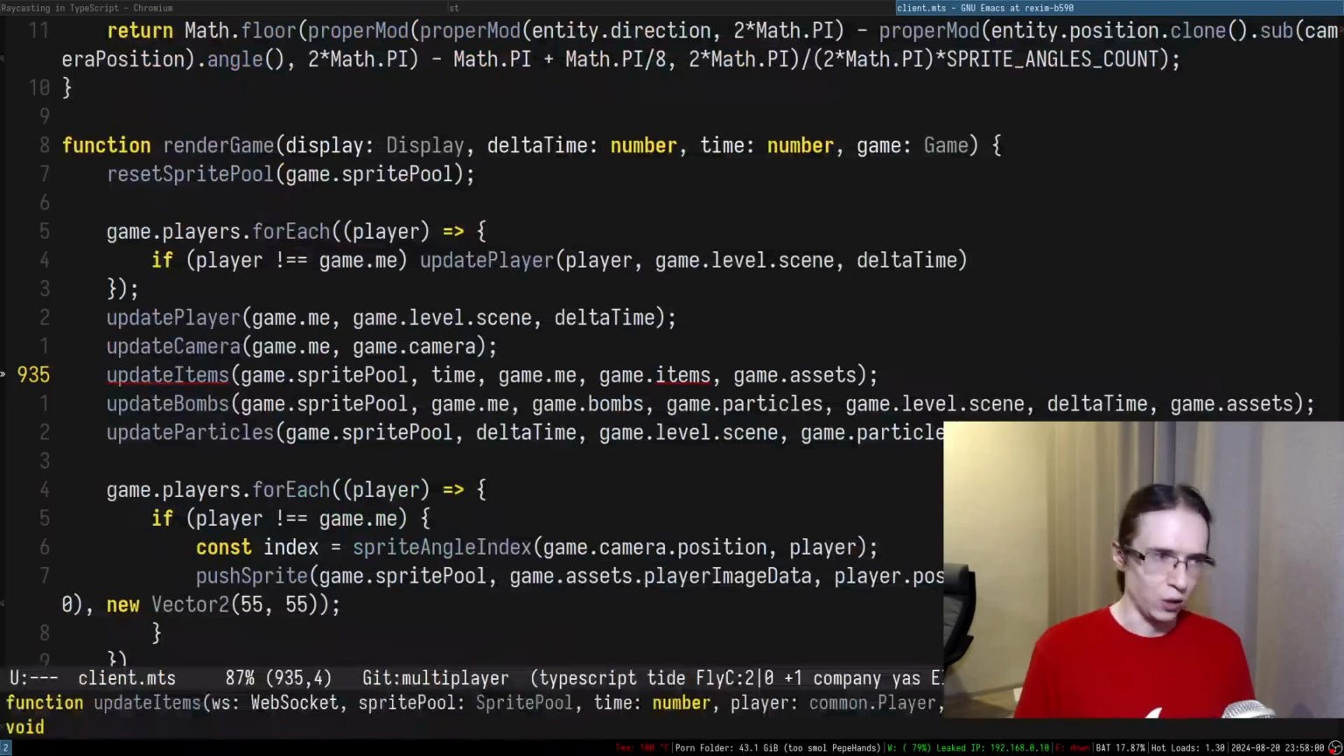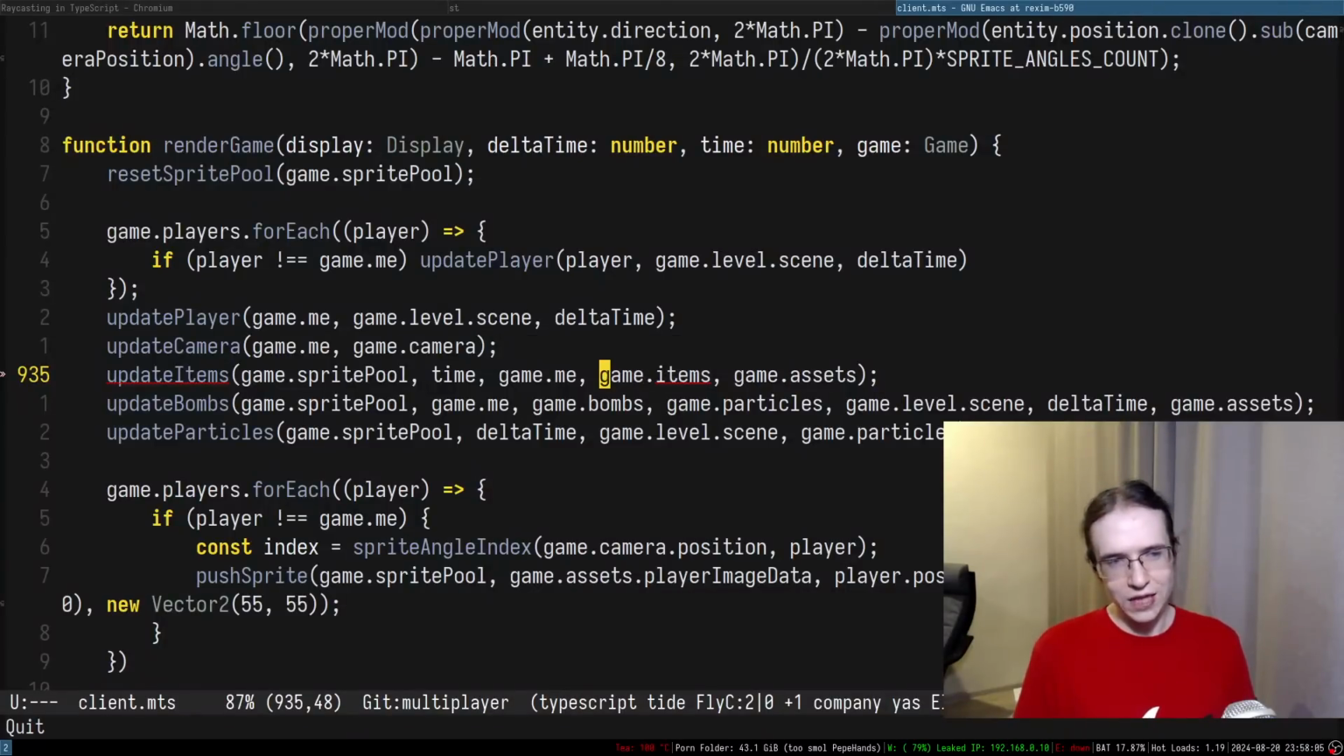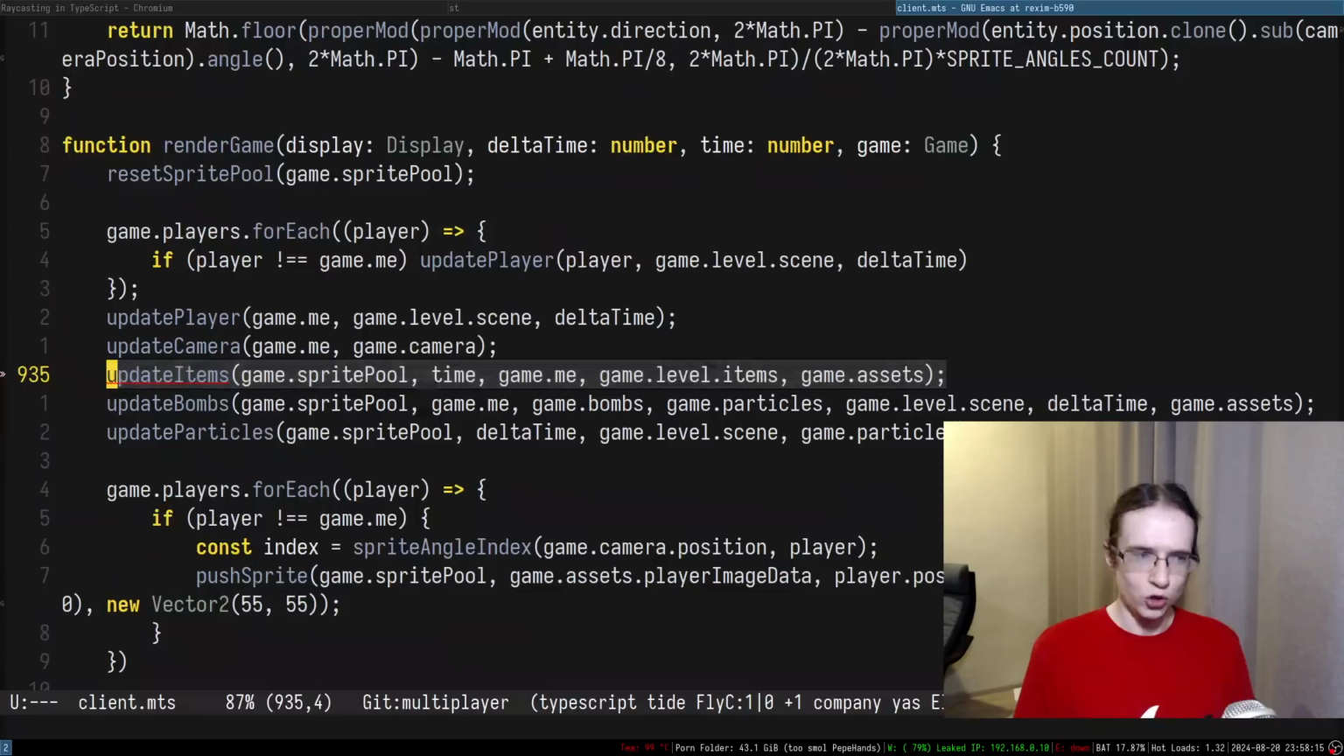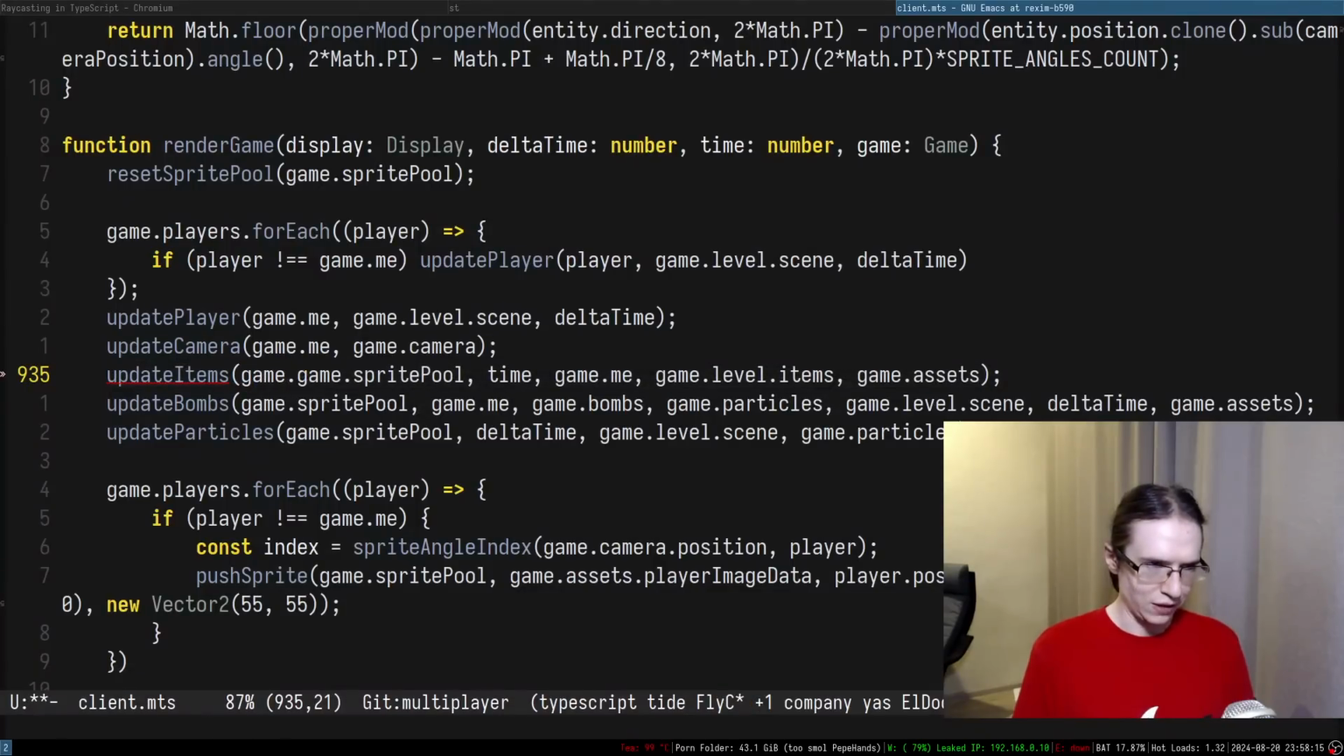All right, next error, updating the items. So we're taking the items from the client state of the game, but now we have to take it from the level. And furthermore, update items now accepts the socket as the first thing. So it accepts the socket, and that's it.